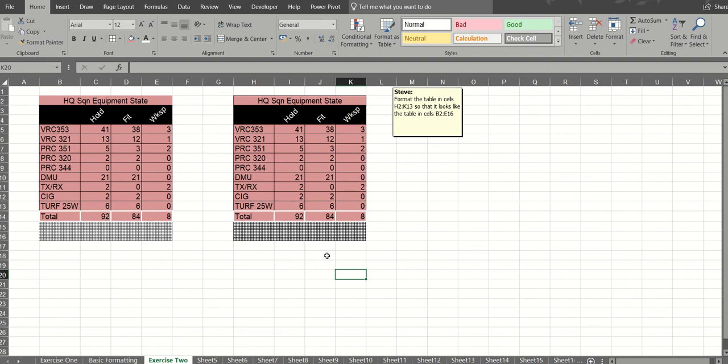So that is the end of this module on more formulas and some more basic formatting.